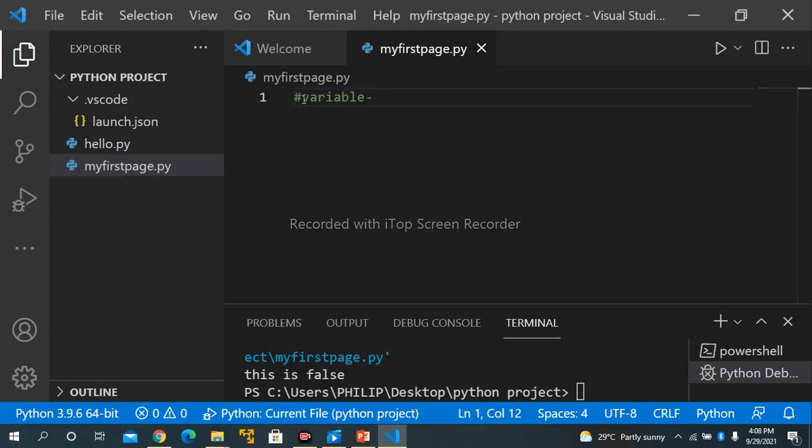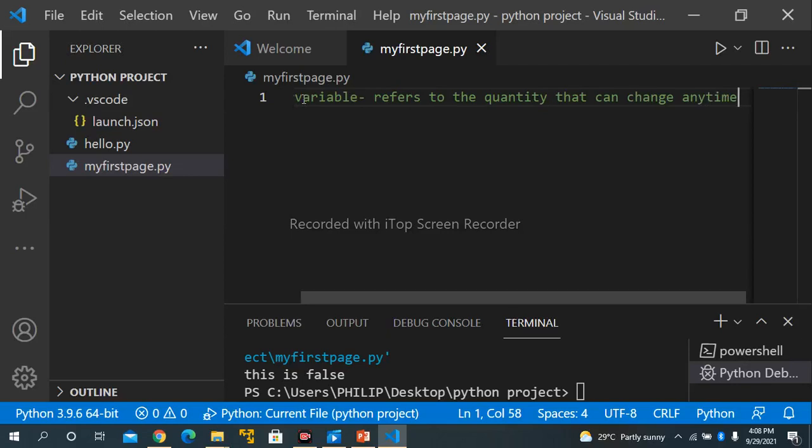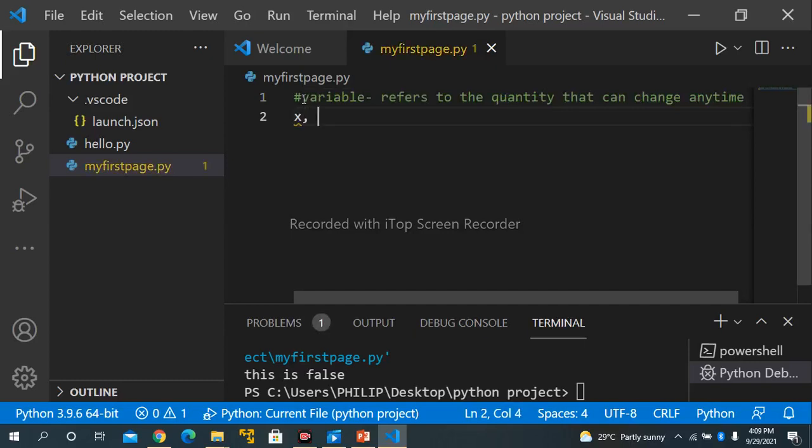that can change anytime within the context of the mathematical problem. They can be represented by letters. The commonly used letters are X, Y, or Z. So we can have an example of how you can write variables.